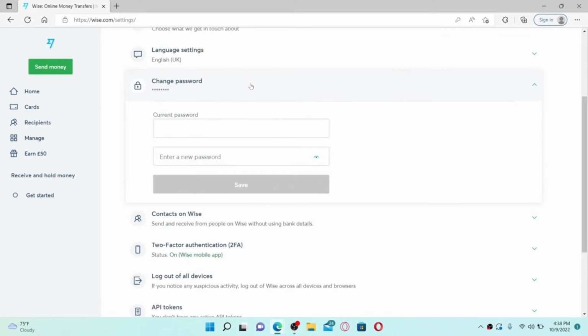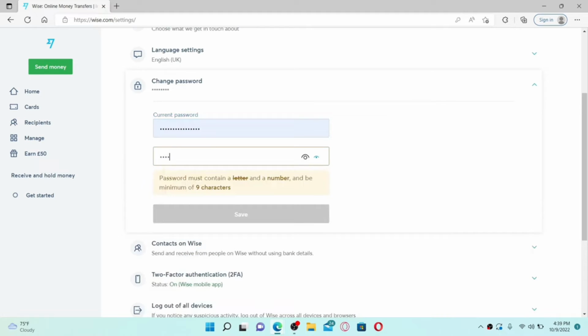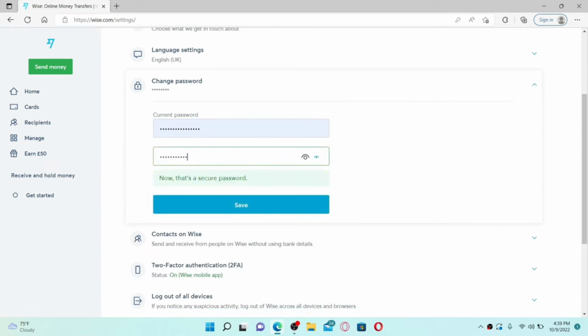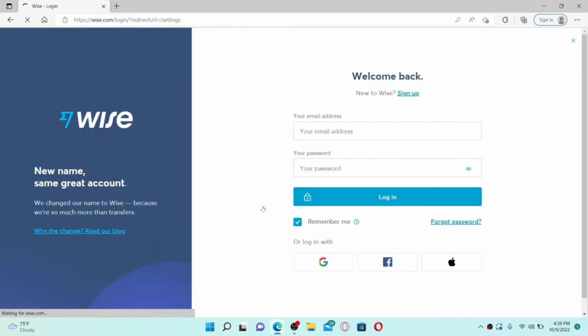Then after you click the button, your current password and new password text box will appear. In the first text box, type in your current password for your wise.com account. Once you enter your current password, head over to the next field and type in the new password you are trying to change to. Make sure the password meets the criteria, and you can also double check your password by clicking on this little eye icon at the right corner. After you are done, click the Save button and you'll be able to change your password for your wise.com account.